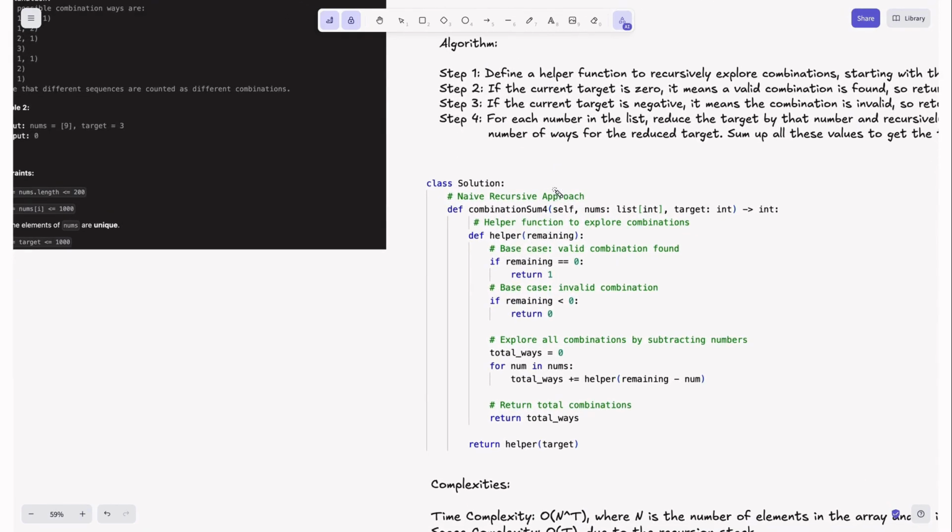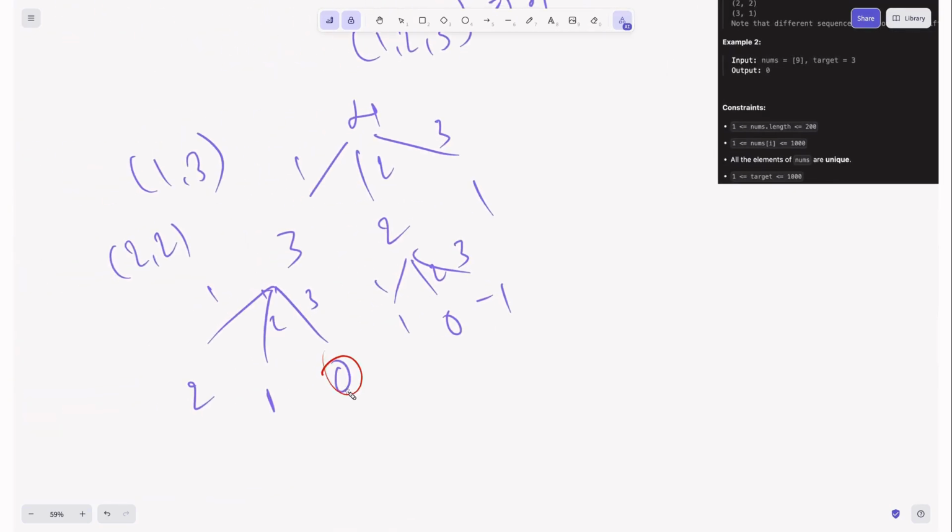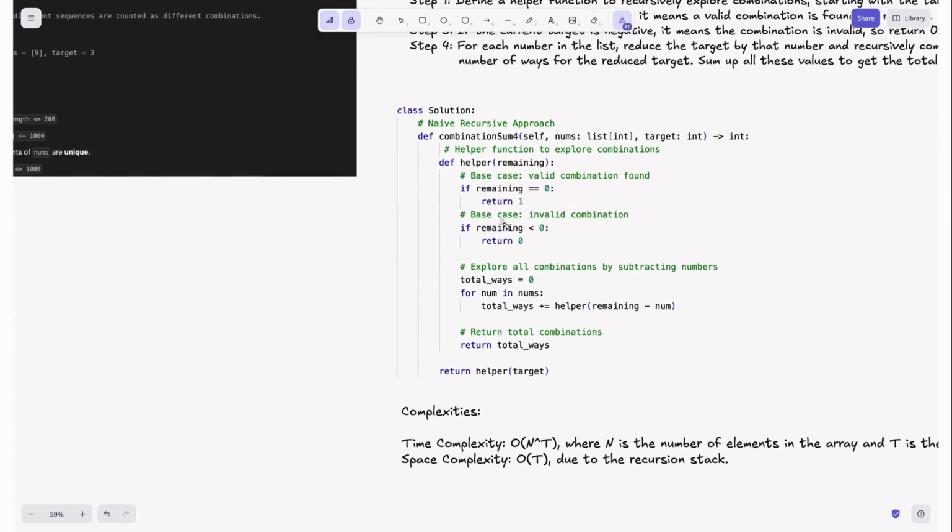So this is just what we discussed, but in the form of code, very simple. Firstly, we define our helper function, which takes remaining. Remaining is the target we have. I kept it as remaining because each time we subtract, as we discussed here, so that's the idea of calling it remaining, not target. If remaining is equal to 0, that means we found a valid combination, so we return 1. As we discussed, if remaining is 0, we found a way to form the target out of the given numbers. So we return 1, indicating the path we found. Basically, this is the combination we have.